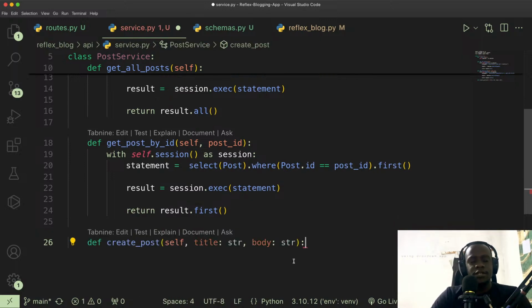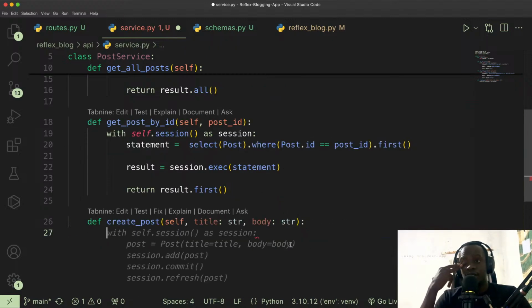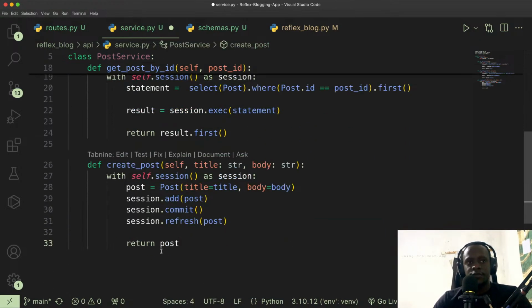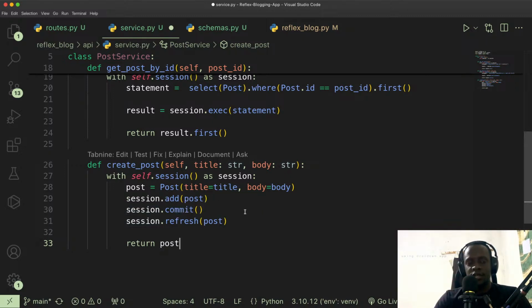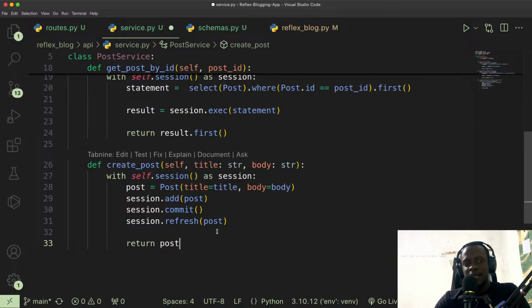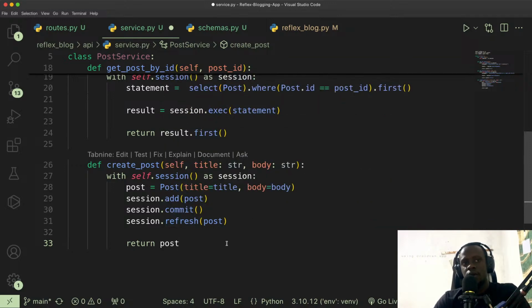Then create post shall take in the title and the body. Now this involves us creating a new post object and then using our session to add that and then to commit it. So if I say with self.session, a session post is going to be equal to a new post object with the title and the body, and then what we shall do is to go ahead and commit that in our database. But for us to get that specific updated post with the data, then we have to go ahead and refresh the post. So we refresh the session with the new post data, and then we return that specific post object.